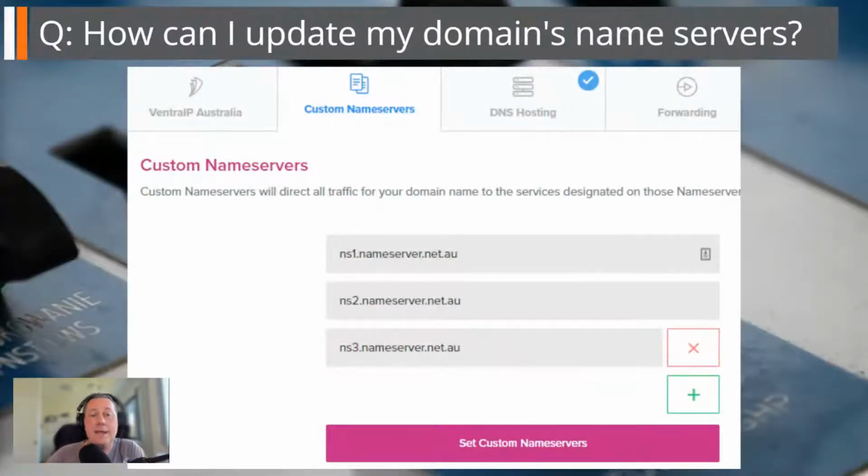Okay, the next question I get asked is, how can I update my domain name server? For example, if you're moving to different web hosts, different ISPs, then you're likely going to have to change the name server because it points to them rather than your old company. Every company has a slightly different interface, but it's usually just a simple form. It's a field editor type thing.